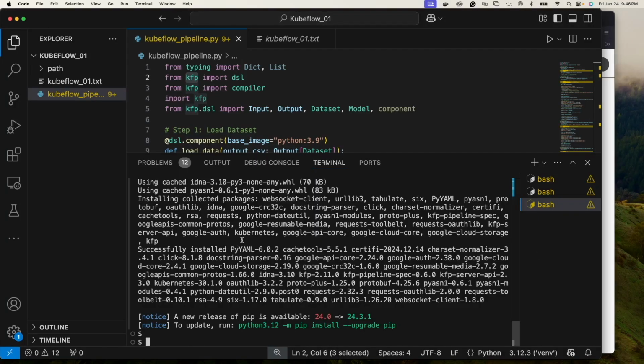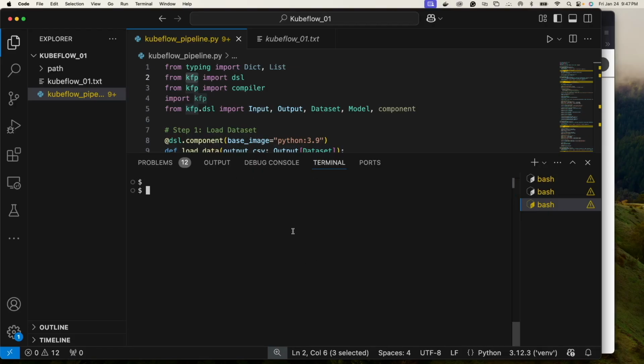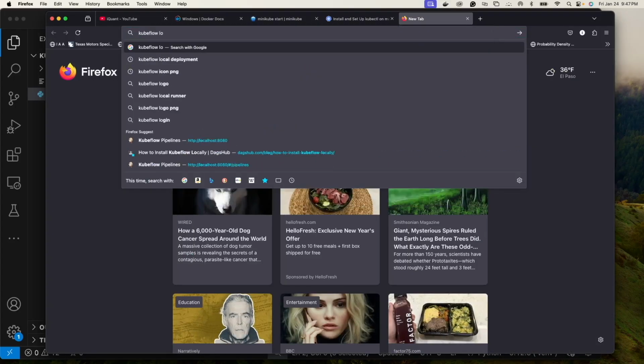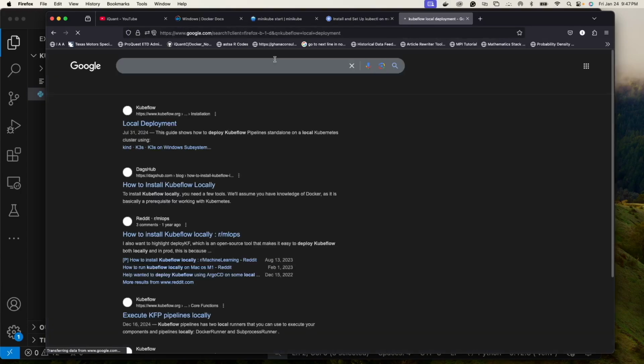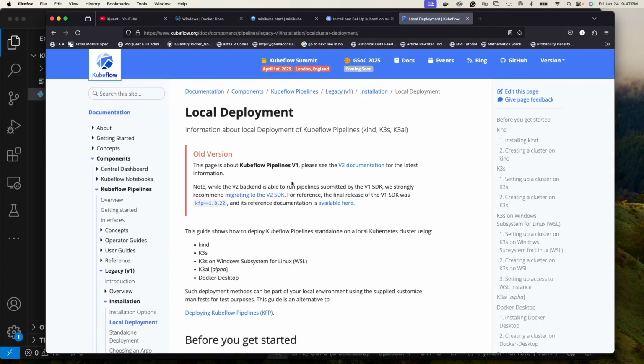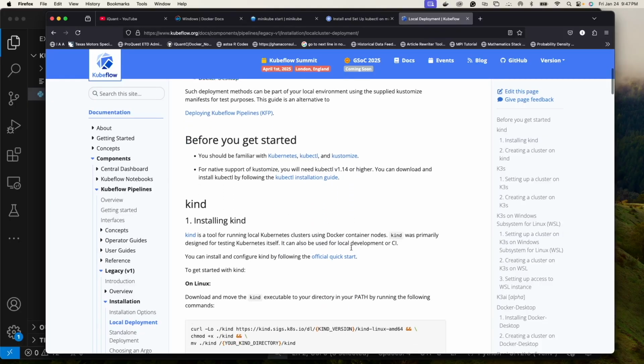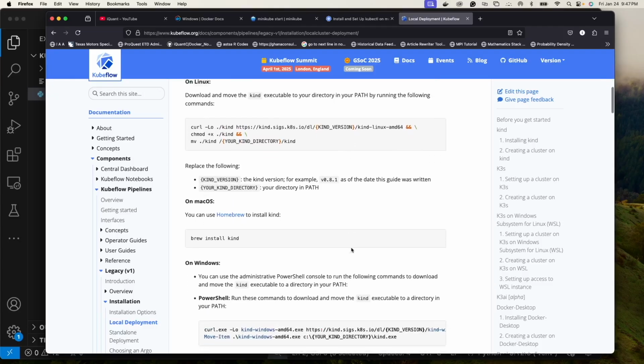Now with the virtual environment and everything set up, at this point we are going to have to install Kubeflow. So I will clear the screen. To install Kubeflow, go to your browser and search for Kubeflow local deployment. Open this link right here. There are several ways you can install it, and you can use it with a kind cluster and so forth. Currently I'm using Minikube. Just scroll all the way down.